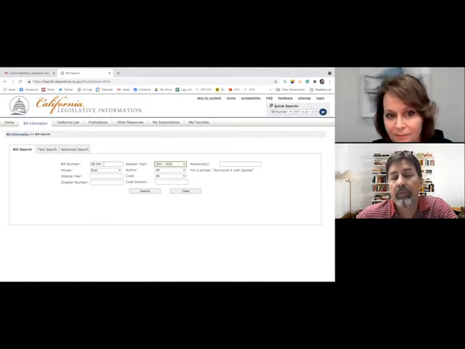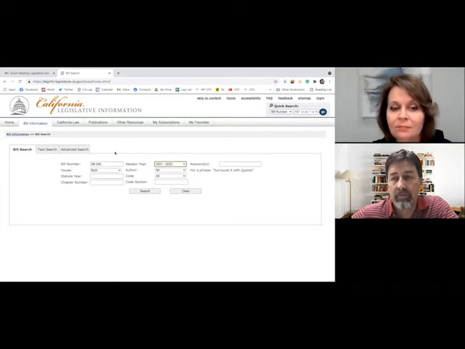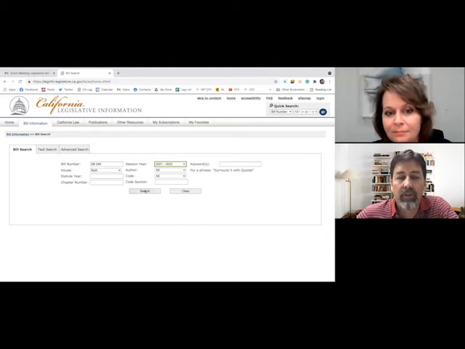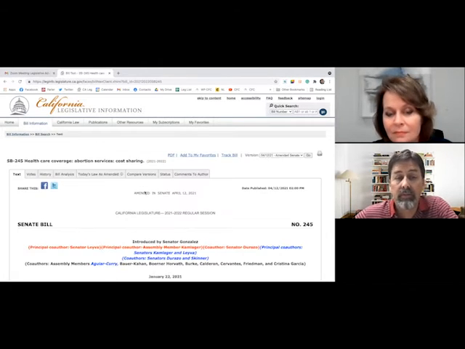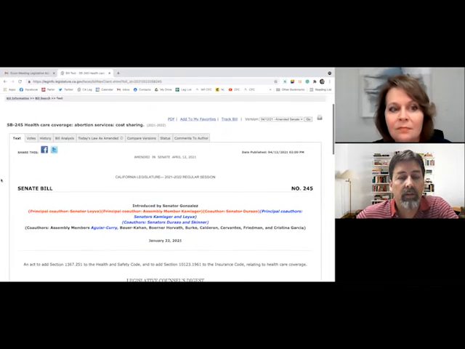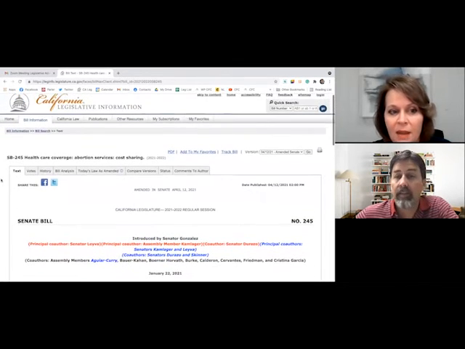So here's a bill that we've been following. It's a bill that requires insurance companies to pay for all abortions for free. Abortions for all, for free. You hit the search button, and it pops right up. There's the short title at the top.